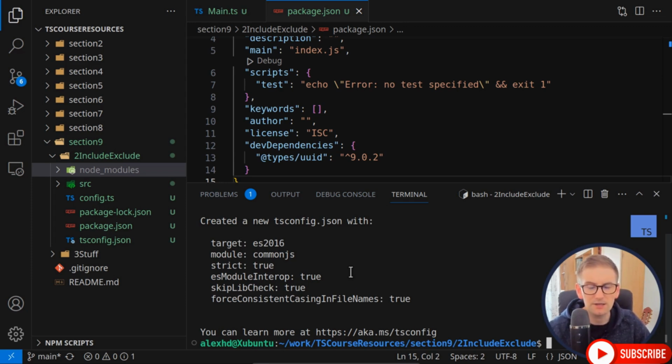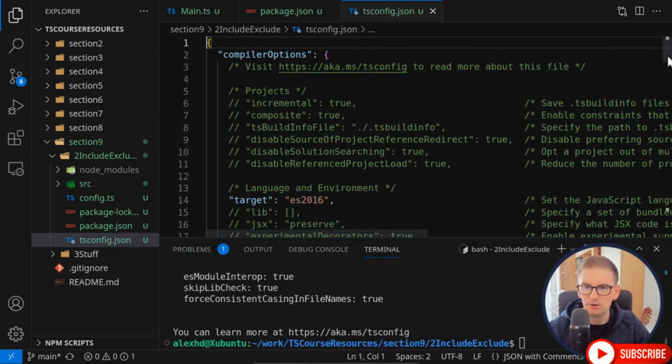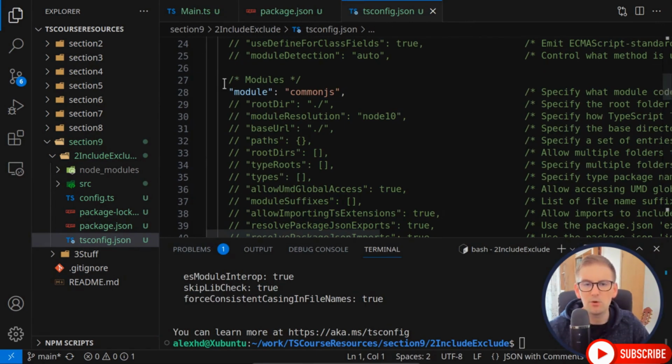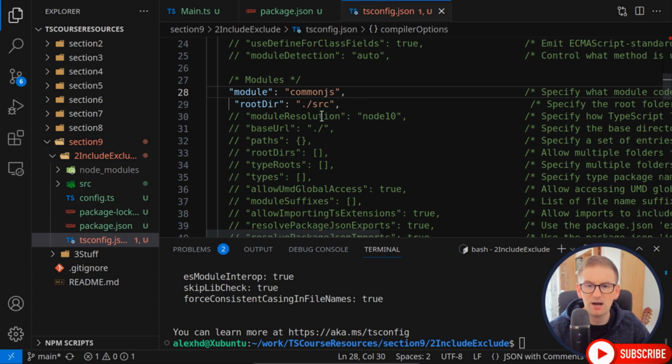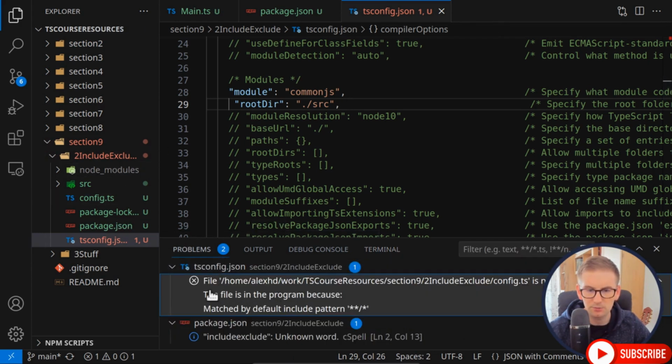Well, what can we say in order to point our compiler to the folder that we want? So let's open our configurations. And what we care about at this point is the module entry and our root directory. And now let's say that our root directory we want to be /src. And as soon as I'm doing this, I will have a problem inside my project. Why is that? Because we have one file that is not included in this src folder. Even if I look right here, it will tell me right here, this config.ts is not under this src folder.